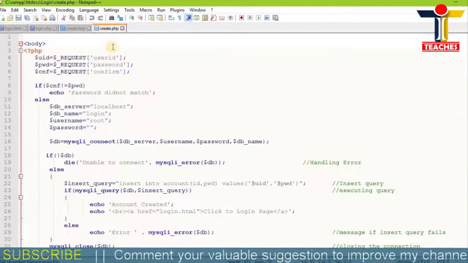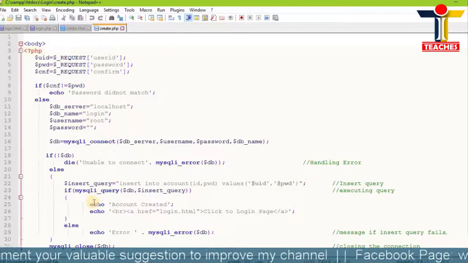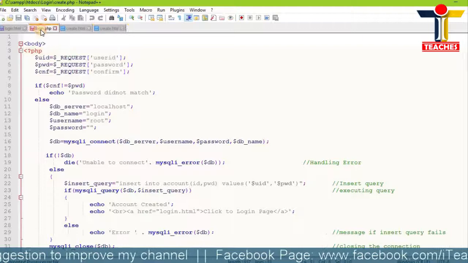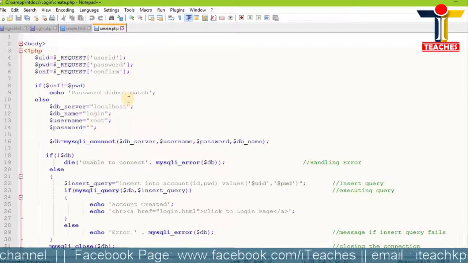So now this is what the create.php file is. In the next part, I'm going to show you how this login.php and the create.php will work. So stay tuned.